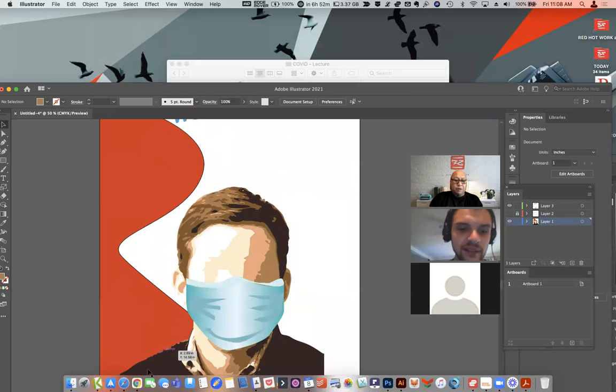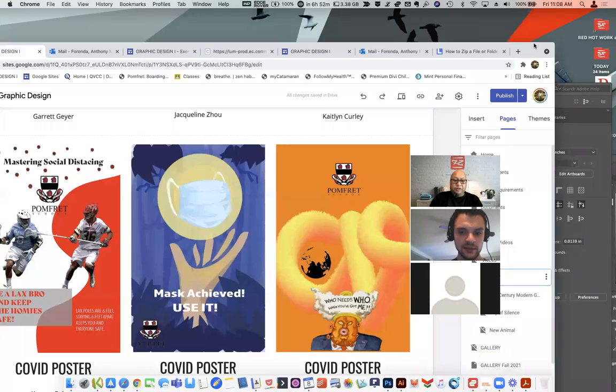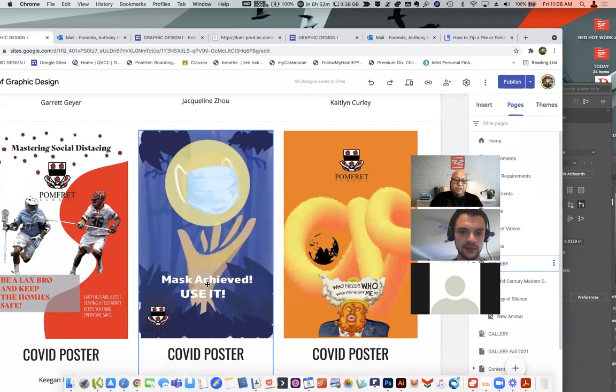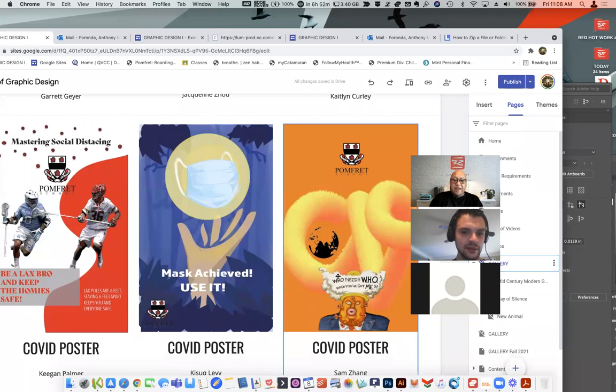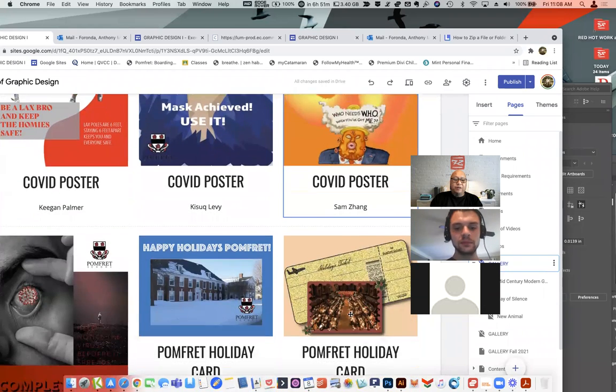And then let's see some more posters. This was all done in Illustrator, all the shapes and coloring. This was just adding this. He just put pieces together, but he didn't do the assignment because this has nothing to do with COVID.